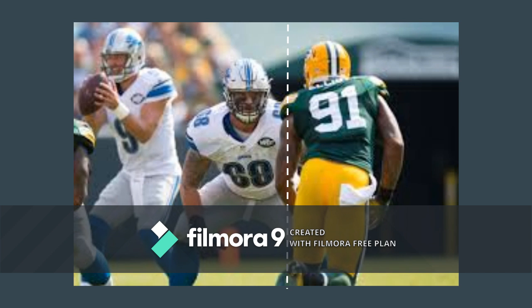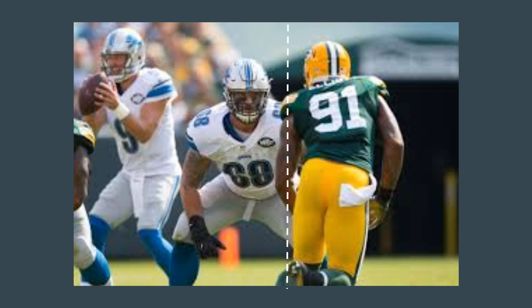As a 3 tech, you should align your nose with the midpoint of the guard's outside shoulder. This will give you an advantage in pinching the guard and closing the A gap, and controlling presence in the B gap. A 2 tech should align with the same methodology as the 4 tech, and a 2I should align with the same methodology as a 3 tech, but on the inside shoulder. A 1 tech should align so that his nose is equivalent to where the helmet ends of the center. He should also try to align as close to the center as reasonable, in order to take advantage of the center's distraction of snapping the ball.